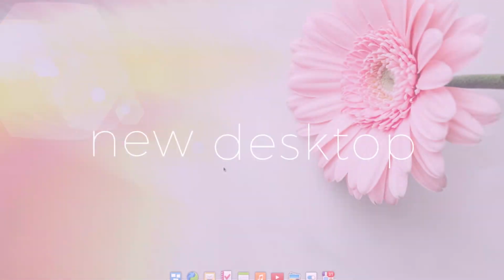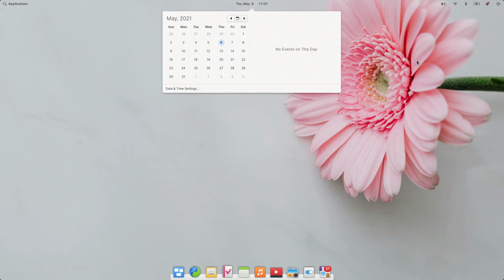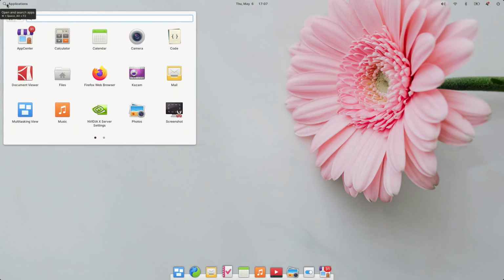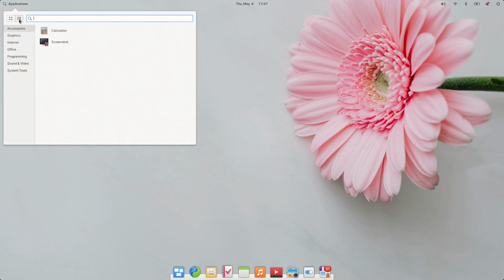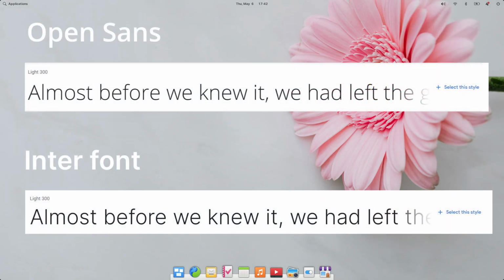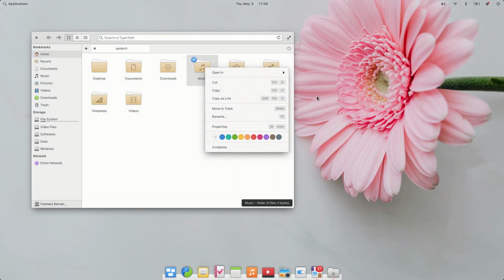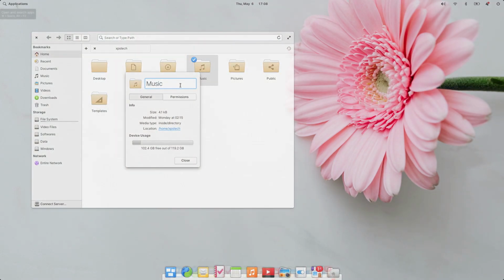Alright, the next change is the new refreshed desktop. On first glance, you may not find any difference, but there are many subtle changes to the desktop. First is the system font that has been changed from Open Sans to Inter font. Inter is the same font used by Zorin OS as well. Both fonts are pretty similar in looks and therefore you may not notice this change. However, there is a change in the text rendering settings from RGB to grayscale, so text has more contrast and is a little easier to read.